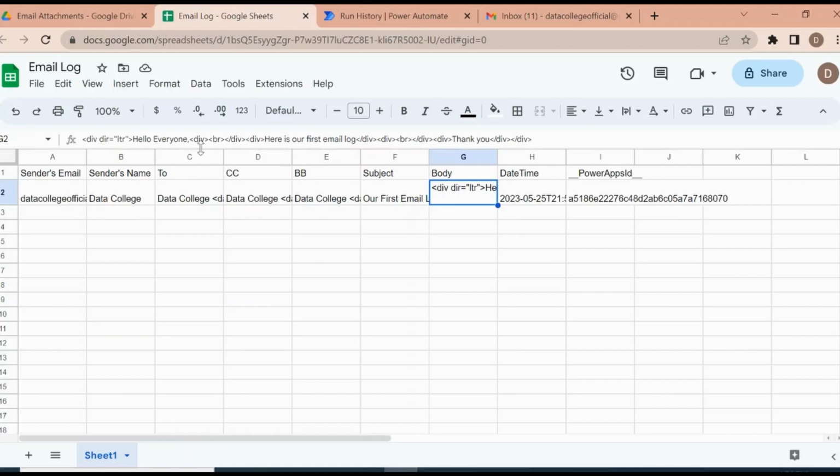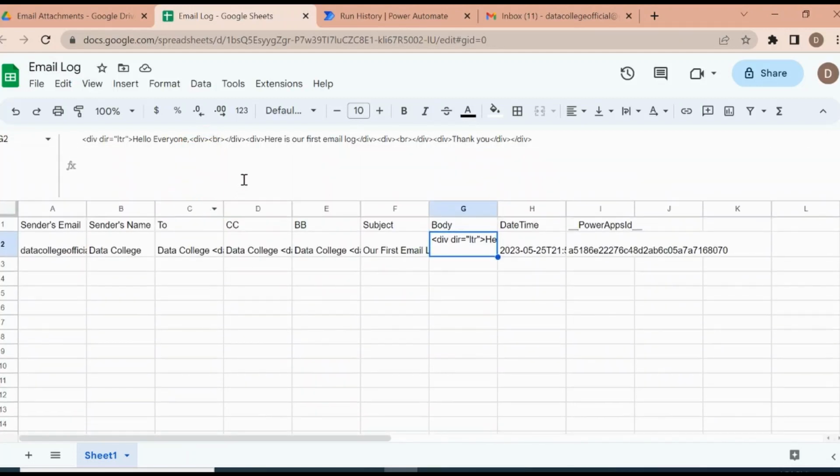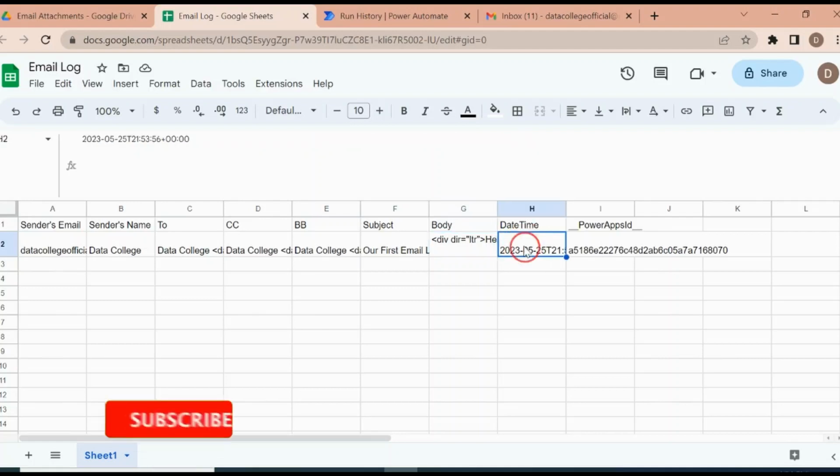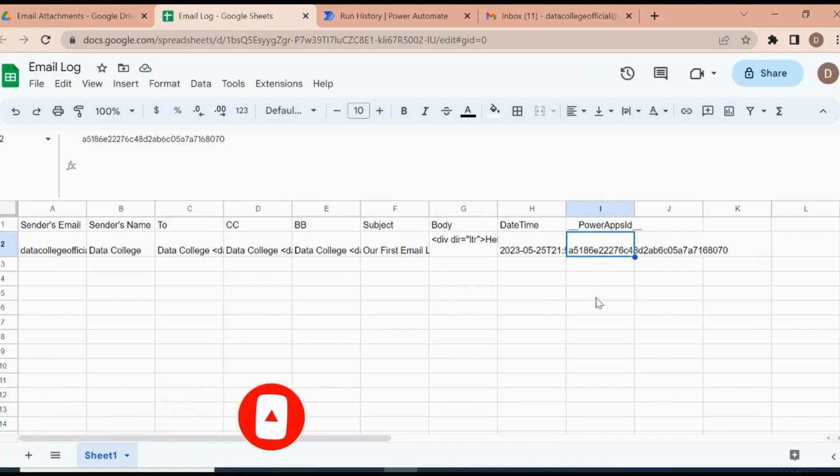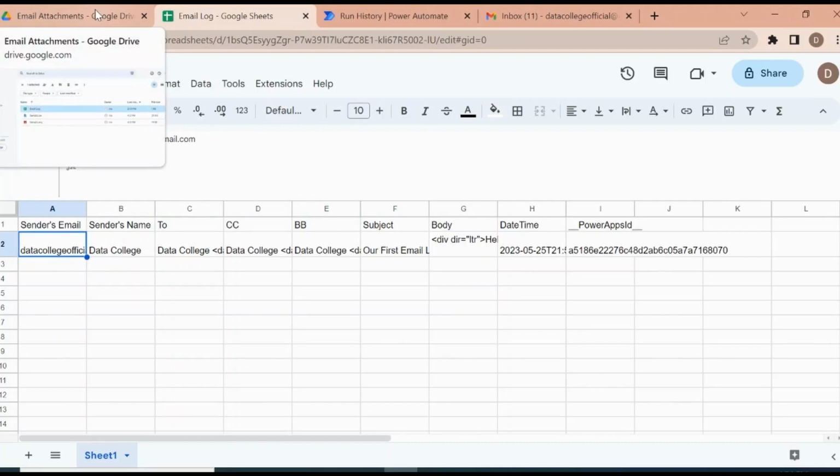As I mentioned, it comes with a text plus the HTML formatting. So you see, hello everyone, HTML division break, close the division. Here is our first email log, blah blah blah. Thank you, and that is it. The date and time it was sent, you can see that here, and then the ID, which is automatically created for us. And that is how it works.